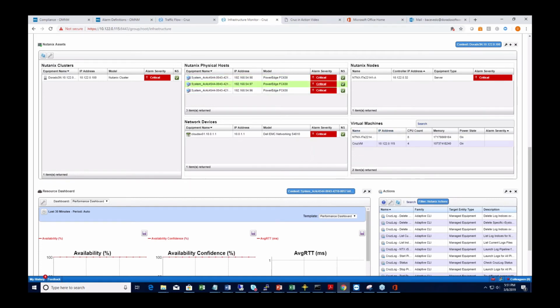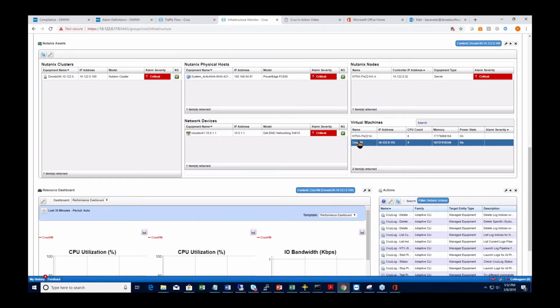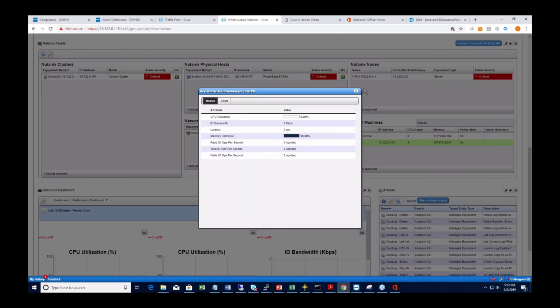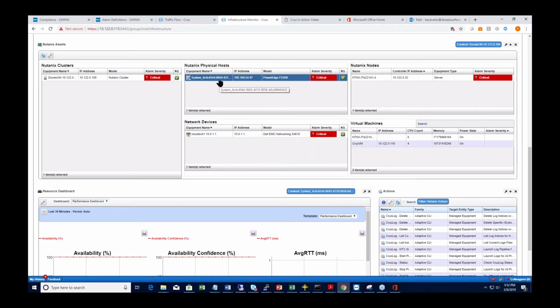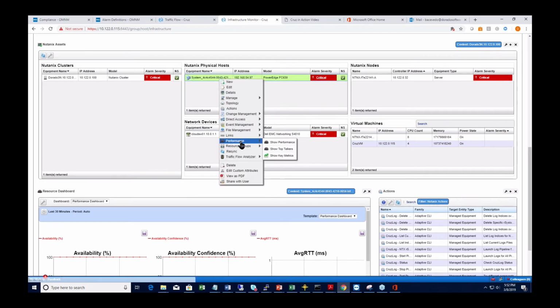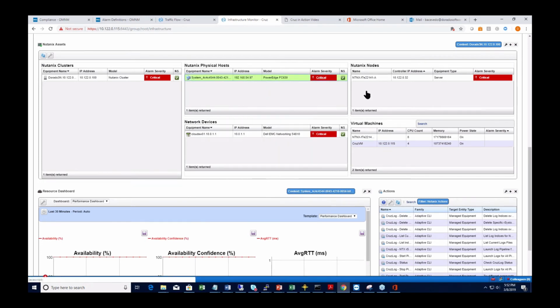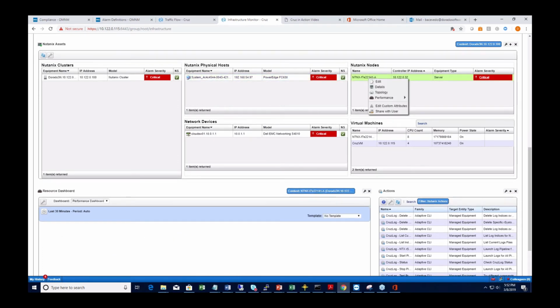So as I switch here, you'll see the different VMs here. And so with a simple right click, I can get performance details off of these, key metrics or whatever it is. I can do the same thing from the bare metal or the iDRAC level, come in here and get performance or various other things against that node. Same here with the Nutanix node itself.